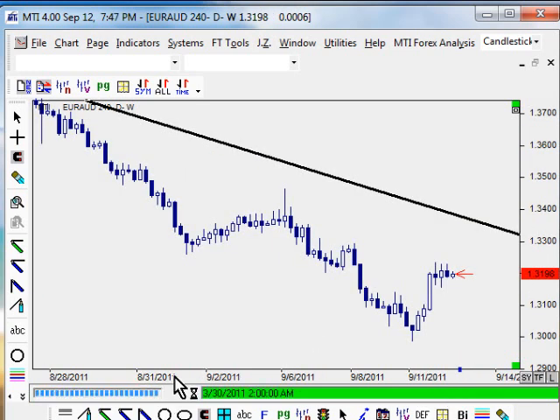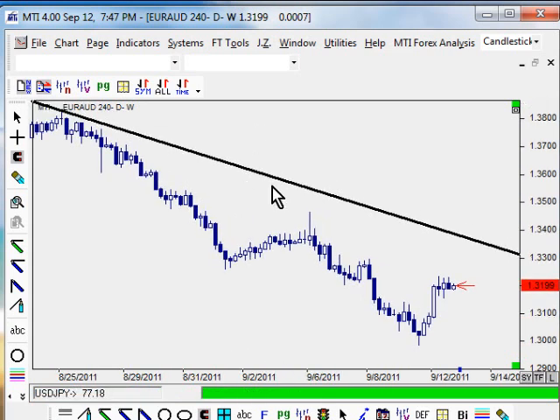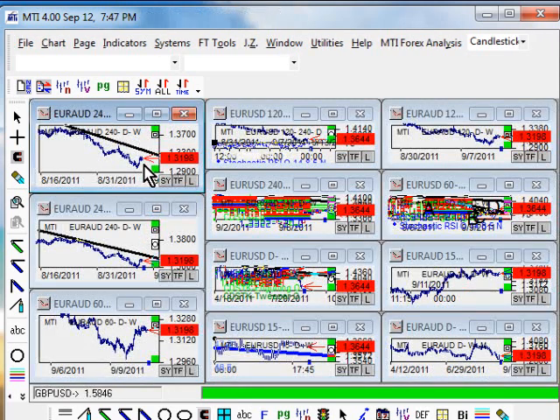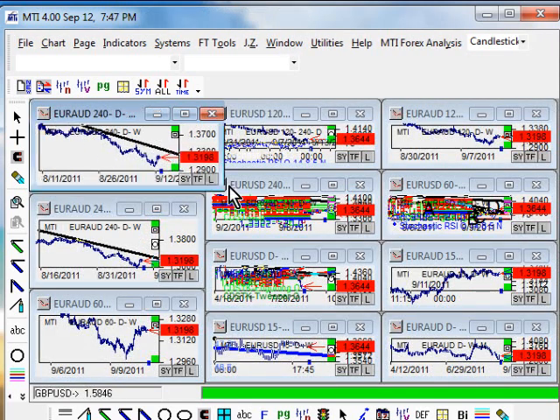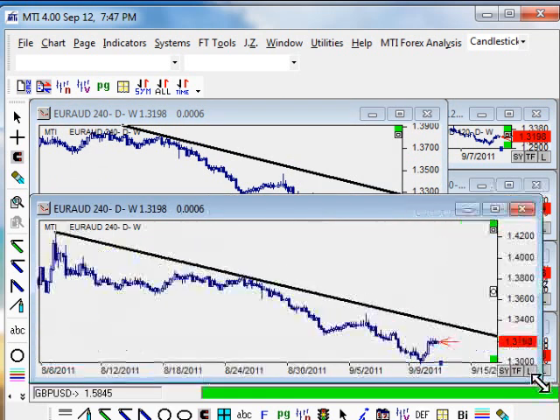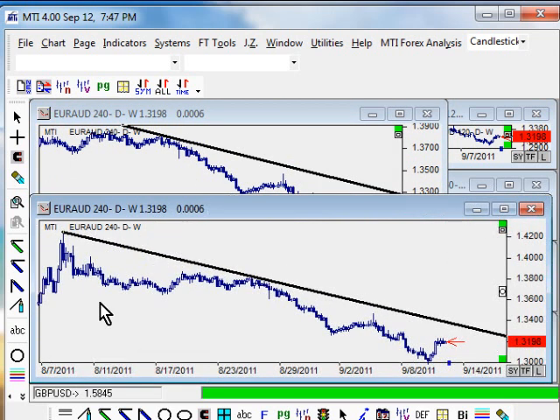And what this did is it made an exact copy of my 4-hour chart, keeping my analysis and everything on that chart. So now I should have two charts of the same, two Euro-Aussie charts, which I do. Here's one, and here's the other. They're identical charts, two identical charts. They both have the trend lines on them.